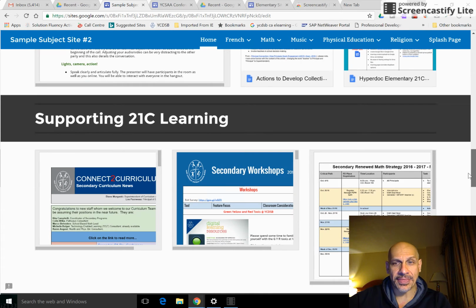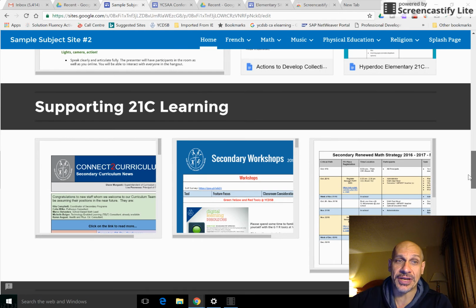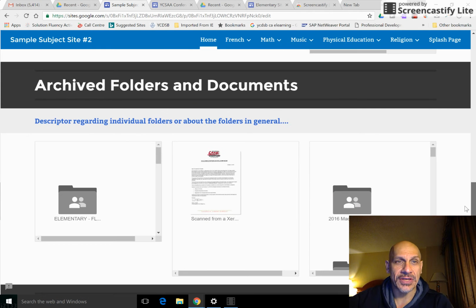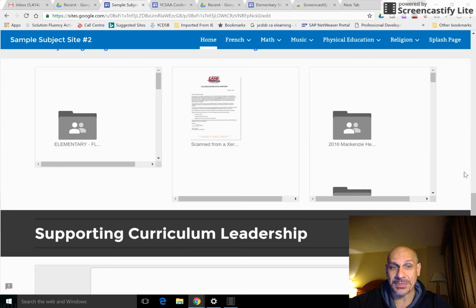And then I thought, it probably is very important to continue to support and to promote 21C Learning. So we could have a section devoted entirely to supporting 21C Learning, where we could put documents, presentations, hyperdocs, whatever we want in this particular area. And then, of course, we could have just generalized archived folders and documents in this particular area. And you can see what I've done here is this. You can put a descriptor in, and in any of these different areas, you could put a little descriptor beside either the document or the folder, just to explain things a little bit more.